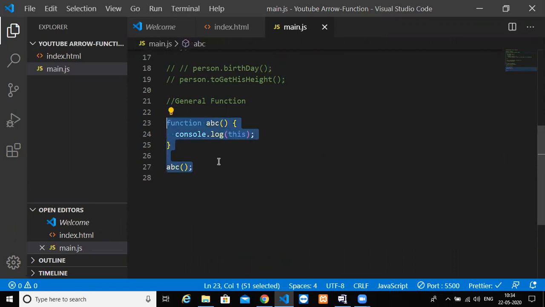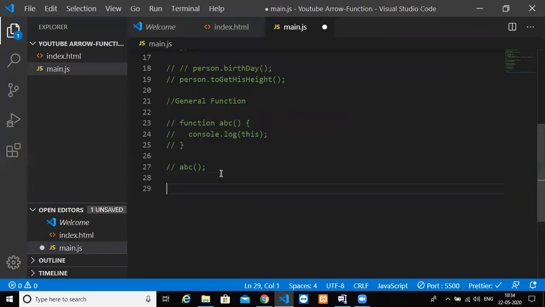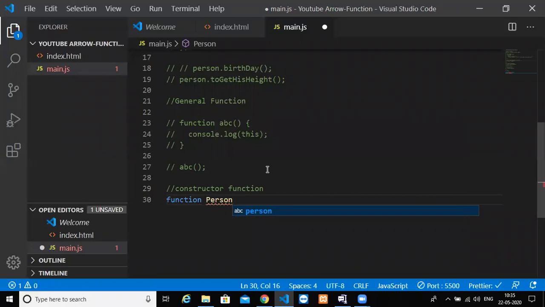Now we'll see the working of this inside a constructor function. So what do you mean by constructor? A constructor function is a function which you can create to instantiate a new object. You are creating a new object by using the new keyword here. That's why we use a constructor function. So function, and remember the name should be in caps here. I'll do the same Person, whatever we have done here. So my constructor function goes like that.